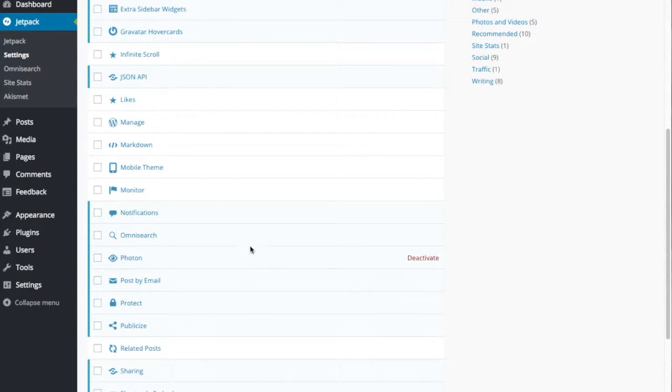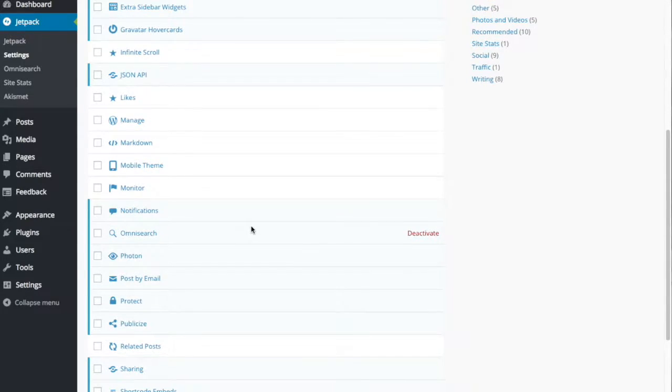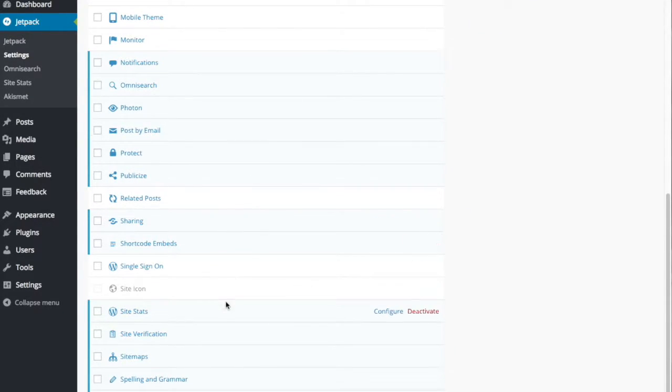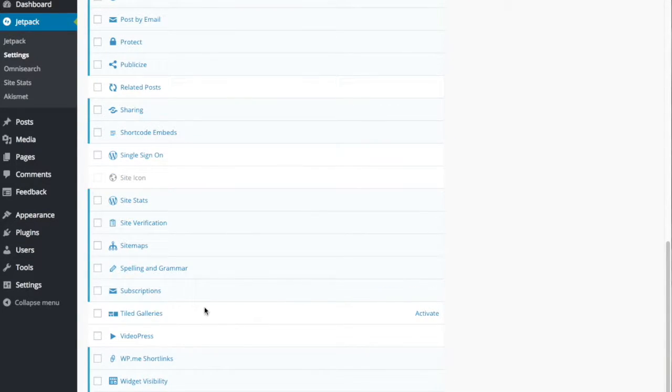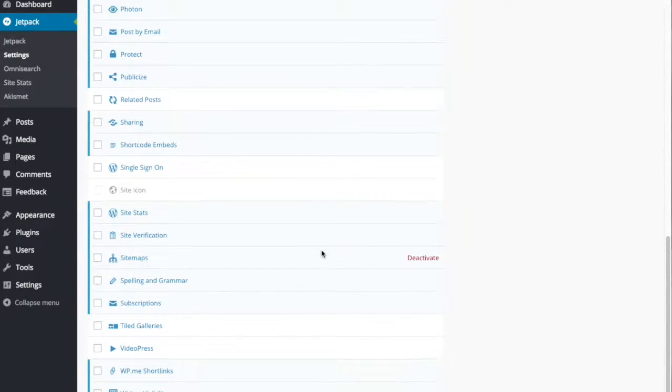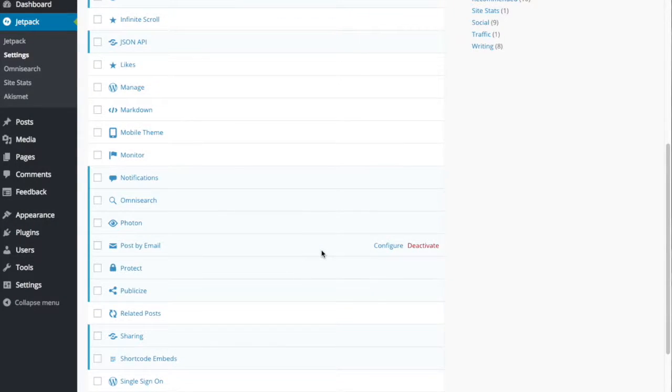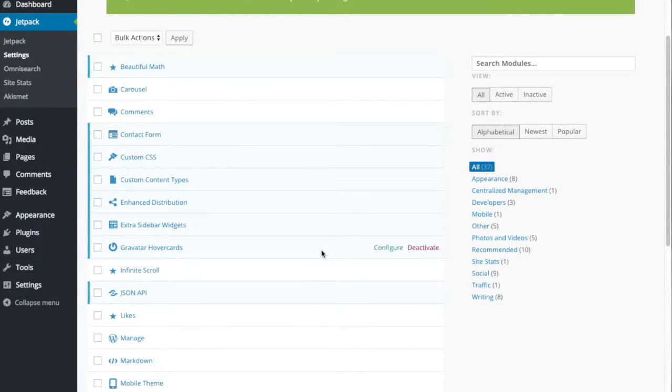These are some of the ones that we just activated, and site stats is one that we activated. Tiled galleries is kind of cool. It allows you to create photo galleries. And the other one that might be of interest to some of the more advanced users is the custom CSS, which allows you to do advanced styling of your site. But we're not going to get into that right now.